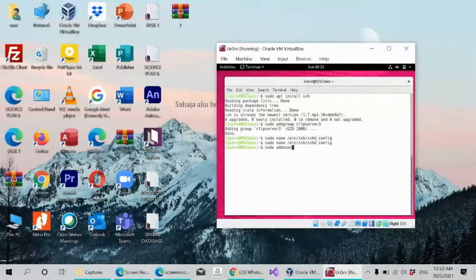Then we need to add a user. So the command is sudo adduser sftpuser3 --ingroup sftpserver3 --shell /usr/sbin/nologin.